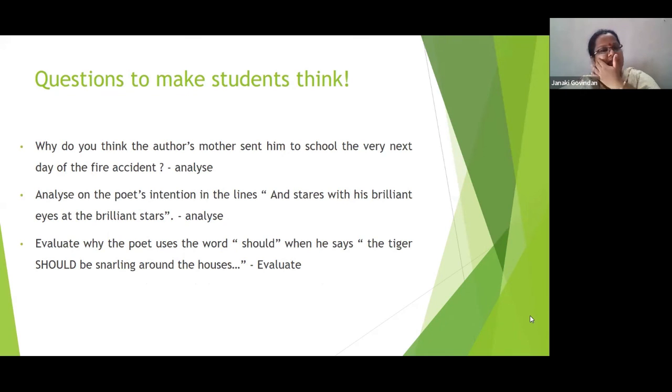Why do you think this is, I think, from class 9? It's that lesson where the author ends in A House Is Not a Home, right? In supplementary, class 9. Why do you think the author's mother sent him to school the very next day after the fire accident? Why couldn't she wait for say 2-3 days until he settles down? Why did she push him to school the very next day? The children think along those lines. Why did the mother take that decision? It seemed very cruel to the author, but then the mother took it for some good reason.